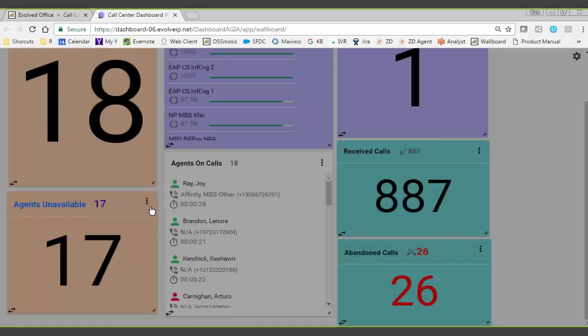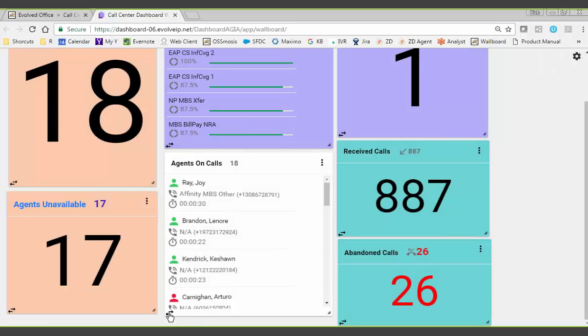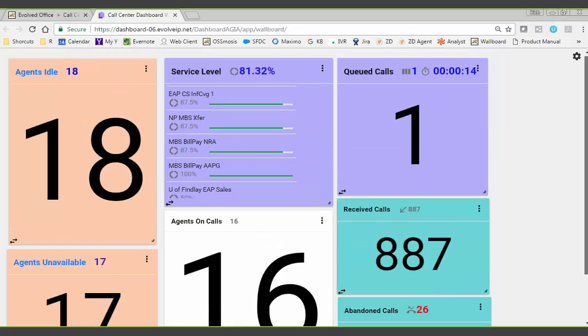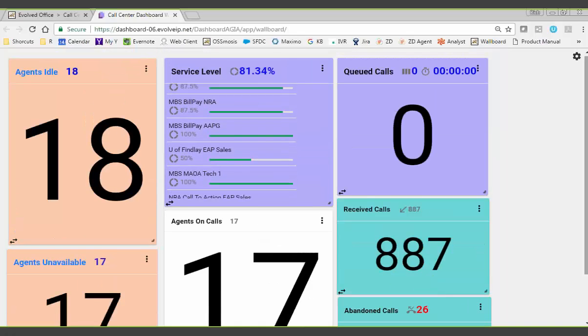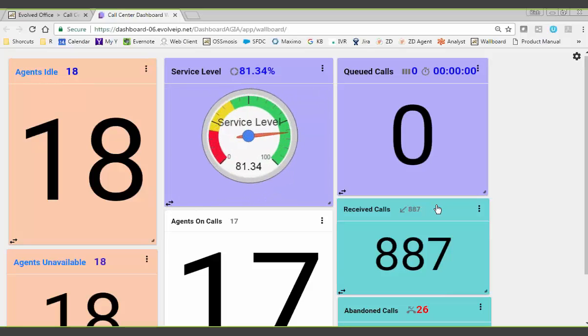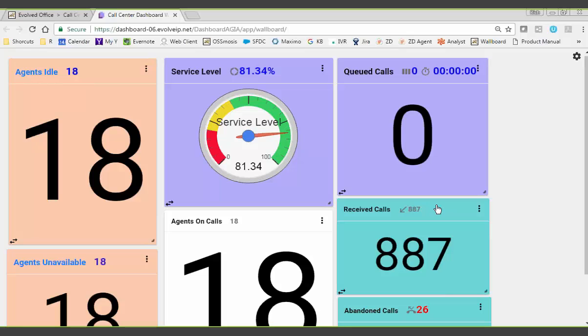And then, of course, all the colors and fonts and those kinds of things that I mentioned earlier. So this application really is one of the more popular ones for us, and allows our customers to have a great global view from anywhere with a browser. And that's our call center dashboard.